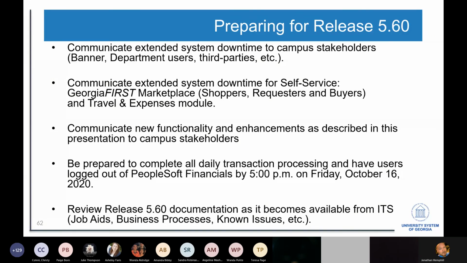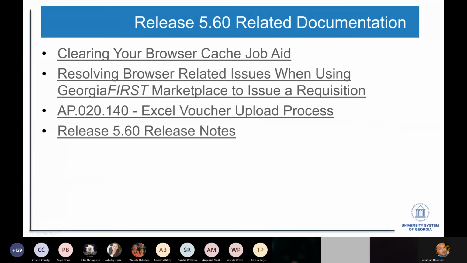Review the release documentation as it becomes available. We'll be sending out job aids, business processes, and information on resolved known issues. Look over that documentation and make sure it is communicated to people on campus, and that will make this a little more seamless. All right, clearing your browser. We've got some job aids and related documentation, which you can see listed here. Some of these we've talked about already, but just to give you an idea of what documentation is coming that's related to the 5.60 release, this is it.